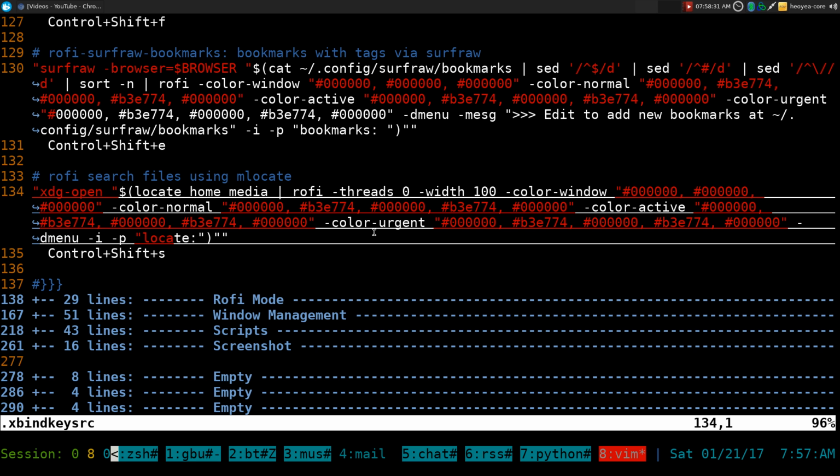And these are the colors I explained last time. Real simple. And then you bind it to a hotkey that you want. I use Control-Shift-S. You can use whatever you want. Real simple. Pretty much it for how you use this.